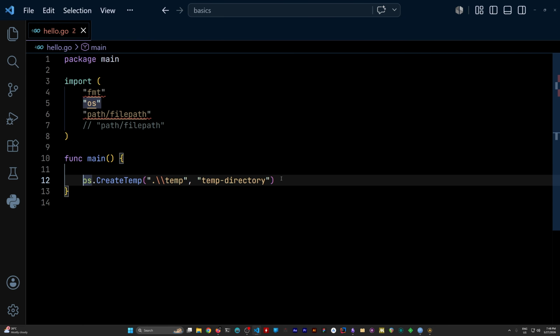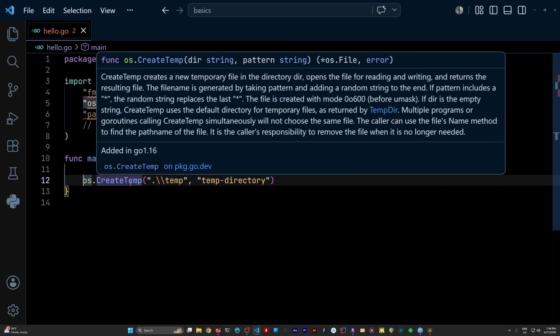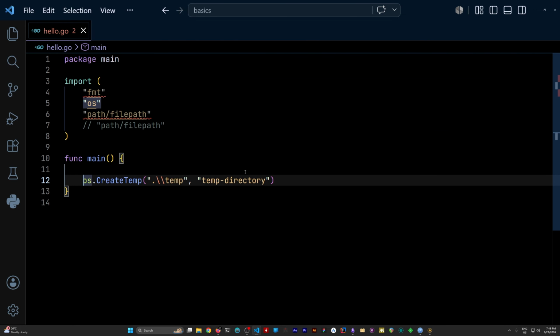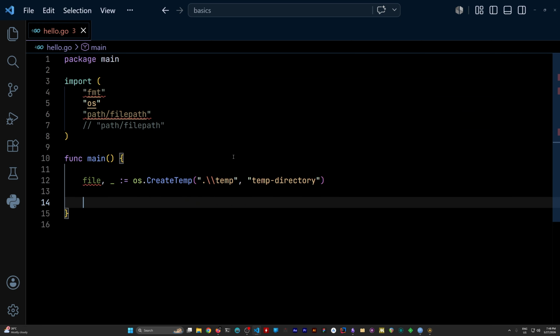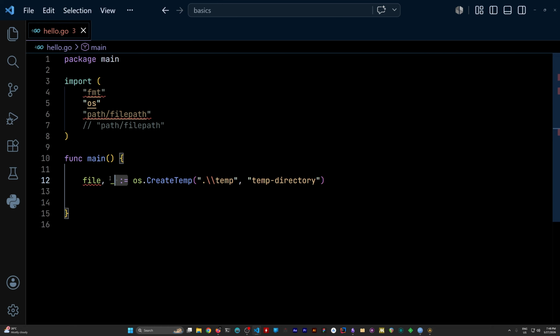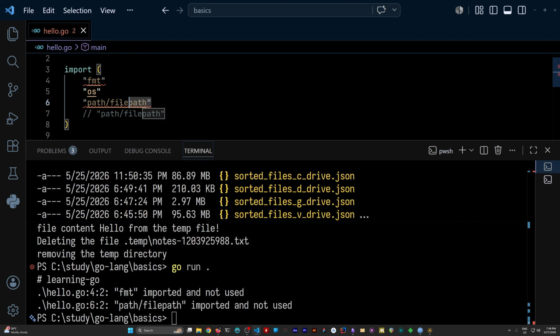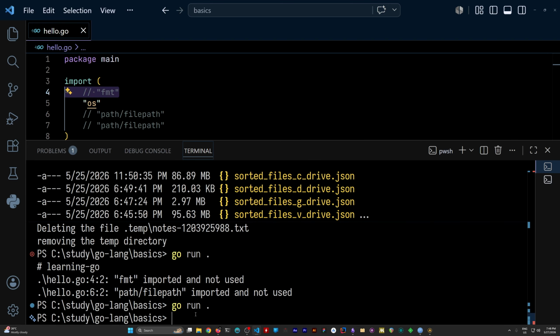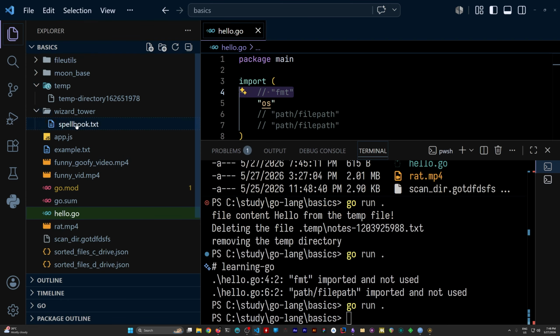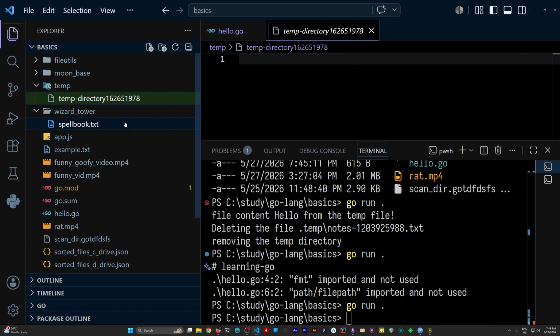Not gonna do anything. What do we get? Should give us a file and some error. Let's see. I don't even want to do anything. I'm just gonna run it. If it creates a temp directory or not, let's see that. Right. Yep, it did not create a temp directory. It created a goofy looking file.